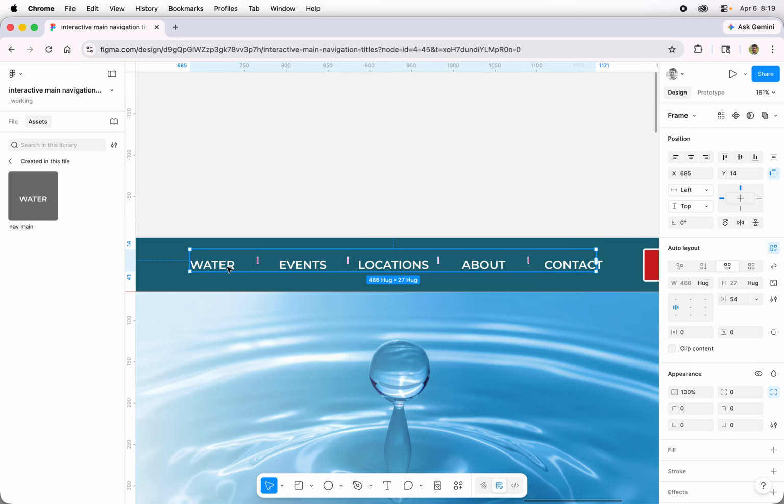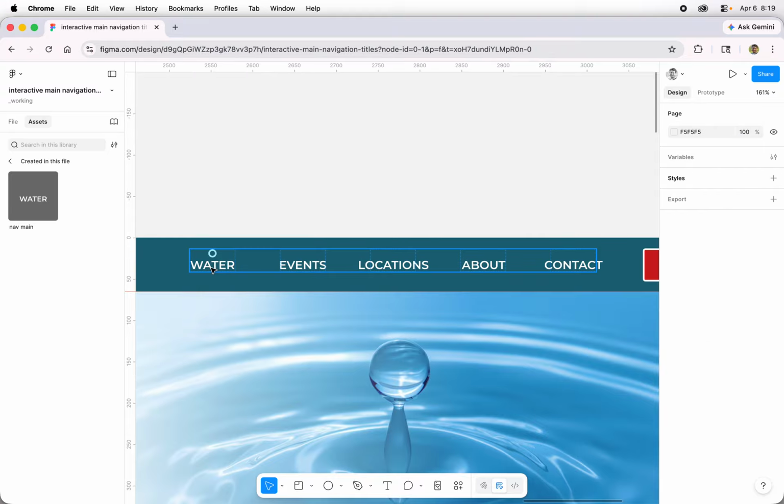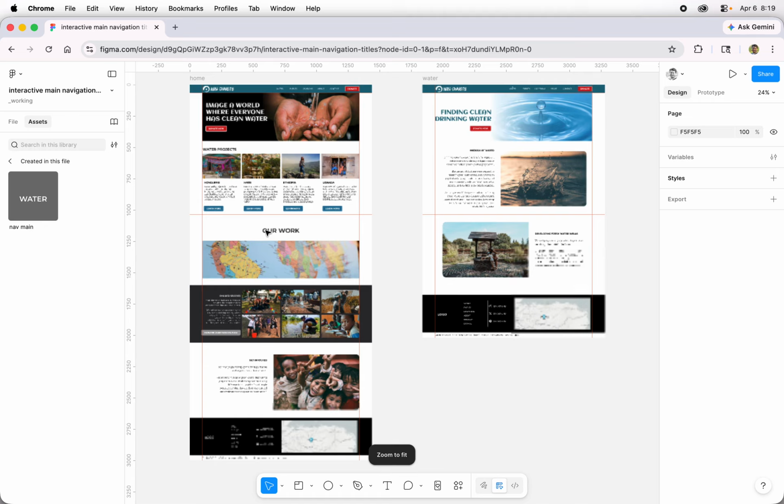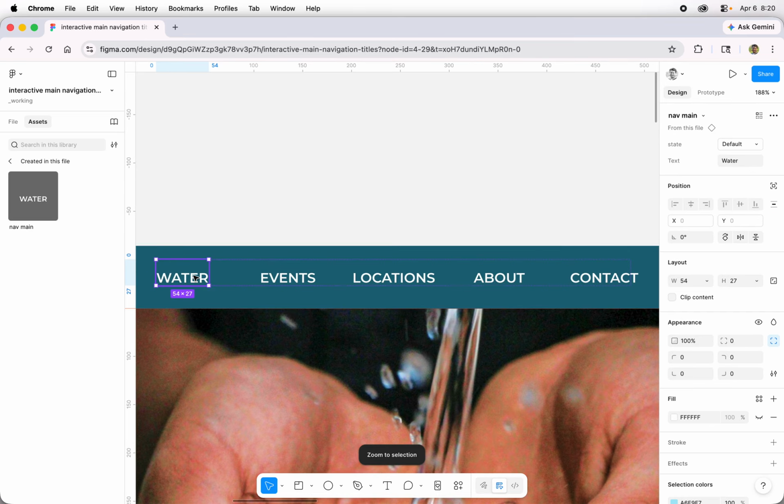Because this is the water page, I'm going to select the water. Now over in my properties panel, I can change it from default to hover to selected. I'm going to say selected, and now it changes it to look like this water is selected here. So I can go back over here, zoom in, Shift 2, and select water.